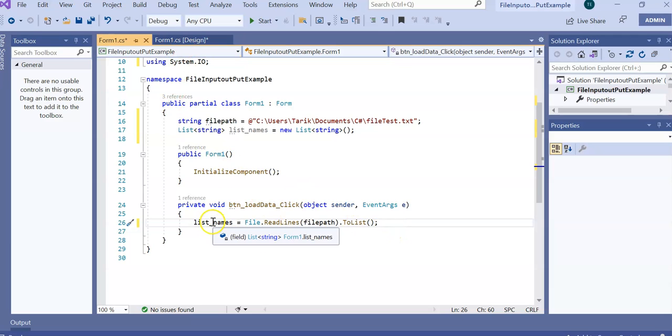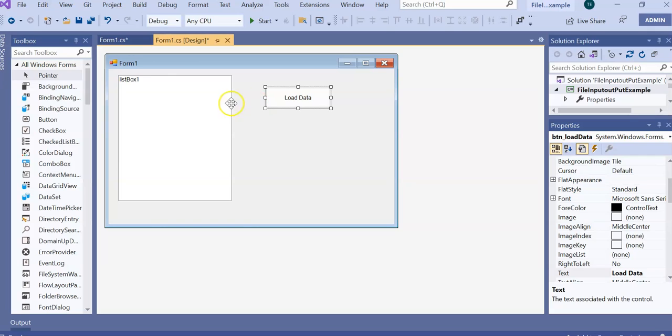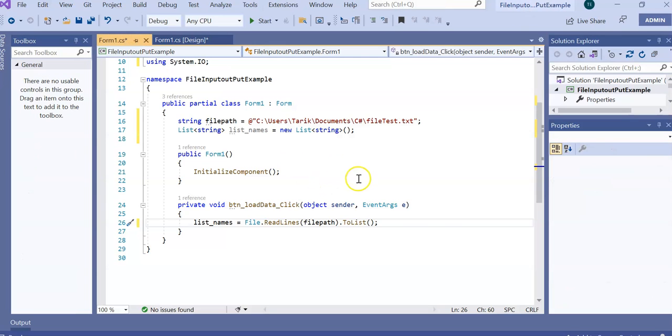Now the data of the files: all information from the file goes to the list names. Now from list names, I need to put the data into the list box. So again, what we do is read the data. File.ReadLines reads the data from the file path into the list names list.